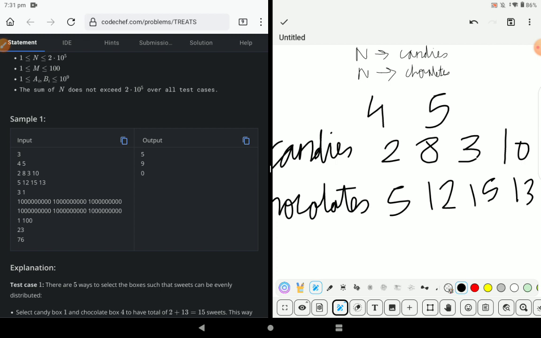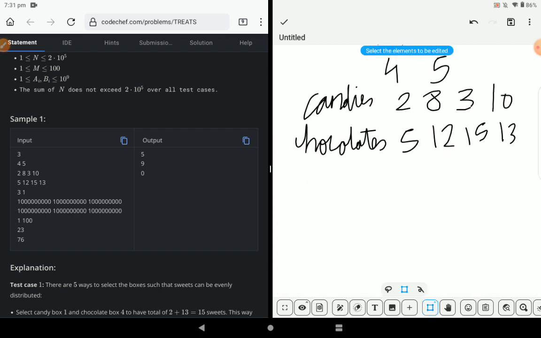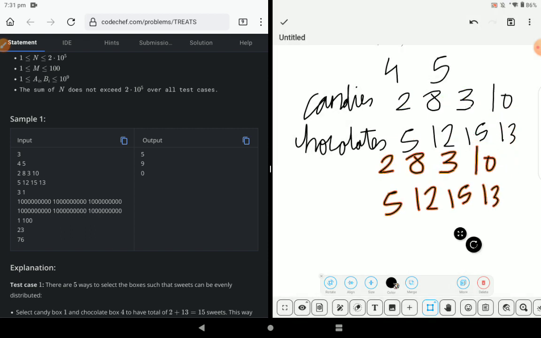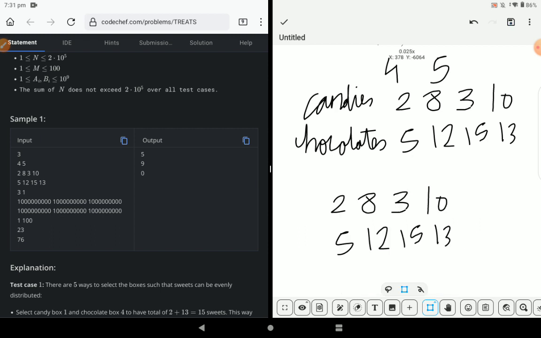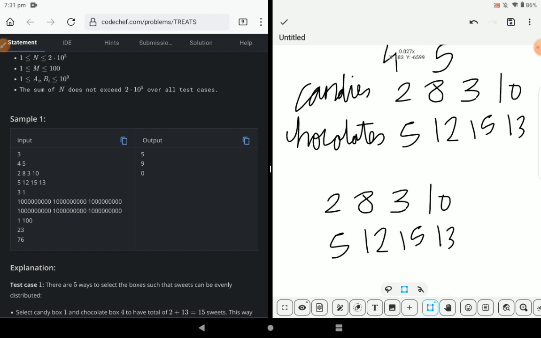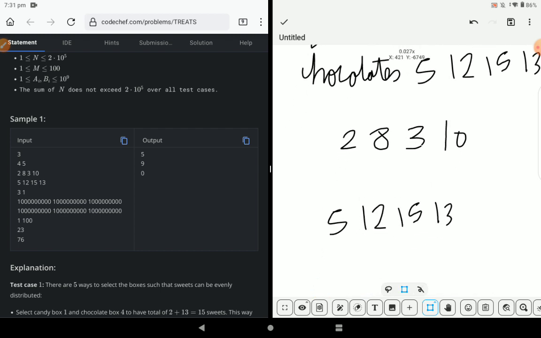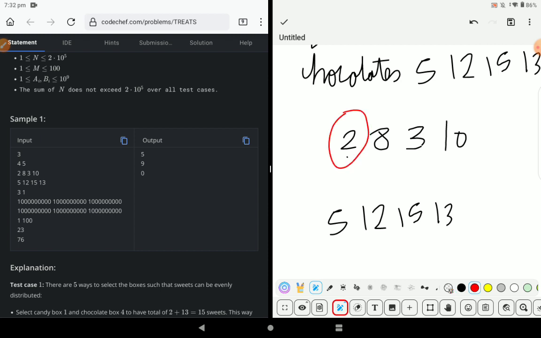Mark these words. Okay, so basically, let me explain it. So you have to permute, or whatever you call it in your own words. You have to permute each element of the array with the elements of the other array, meaning you have to add.